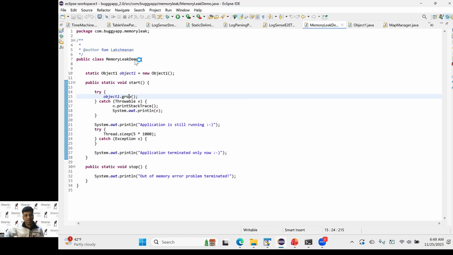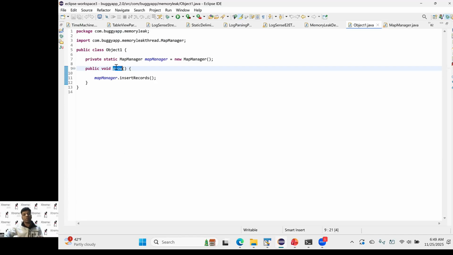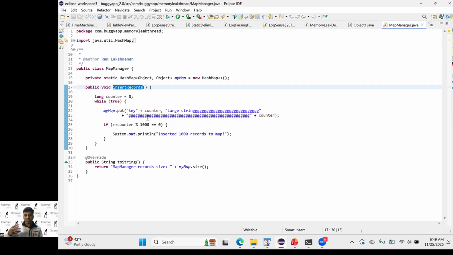So you can see there's a memory leak demo. It has this object one. And look at what's happening within the start method. I'm invoking the grow operation on this object one. Let's see what's going on in the grow operation. Within this object one, there is this grow method. You can see this map manager insert records is there, right? So let's go into this insert records. This is where the actual memory leak is happening.